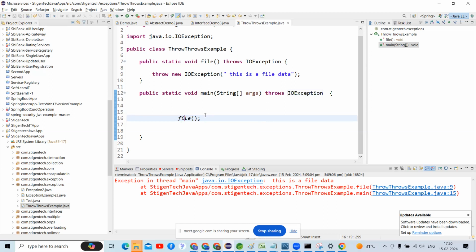Not only this, guys, tomorrow we will see the customized exception. Customized exception is nothing but what we have to do here.